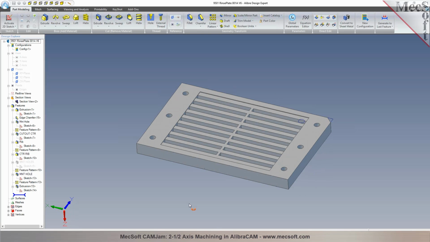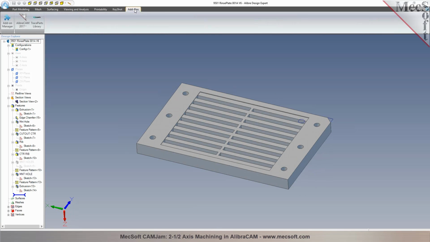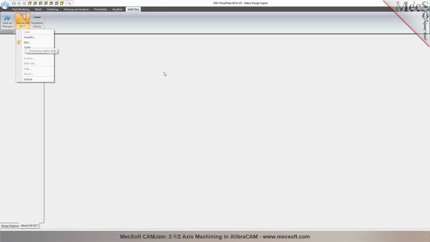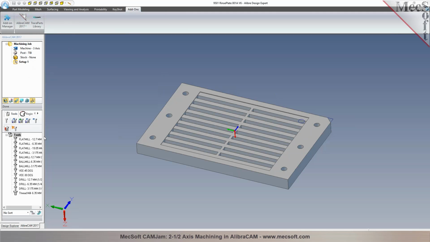So once you have the part loaded, you just go over to the add-ons tab and you'll notice that AlibreCAM 2017 appears right next to your add-on manager. Okay, got it. Click on AlibreCAM and then choose the module for milling. We also have turning modules. So in milling we offer right from 2-axis all the way up to indexed 5-axis machining, also known as 3+2 machining, or machining from multiple sides or orientations.